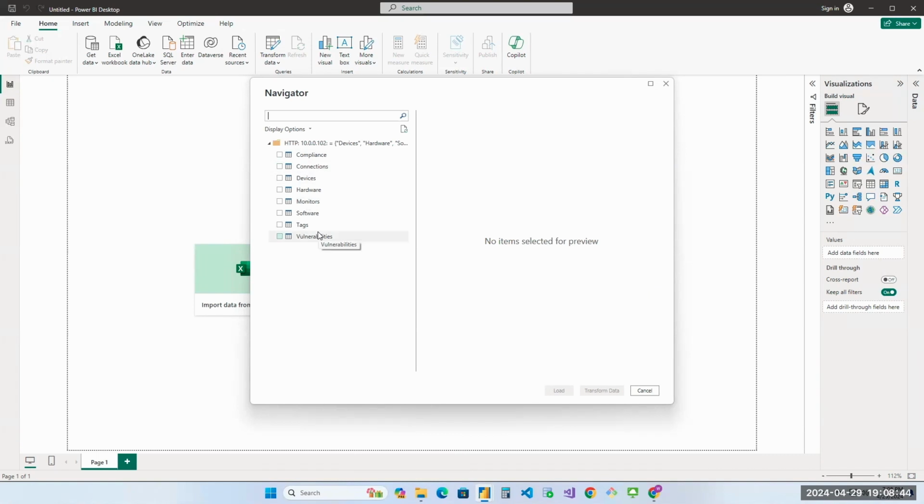So you'll see that there are many more items here than what we originally selected, and that's okay. That's because even though we only selected devices, hardware, software, and vulnerabilities, within the devices endpoint there is a compliance object, a connections object, as well as monitors and tags. And it was determined that the best course of action to handle these was to break them out into their own tables once we bring the raw data in from OTbase.